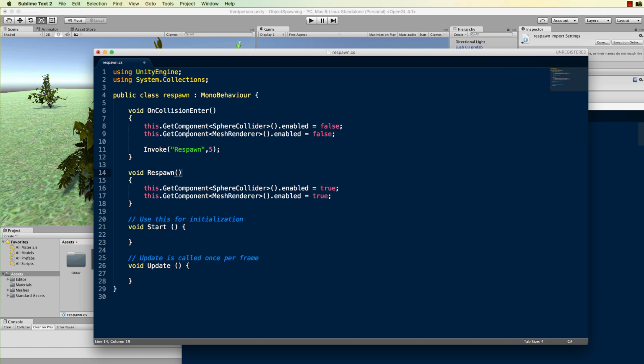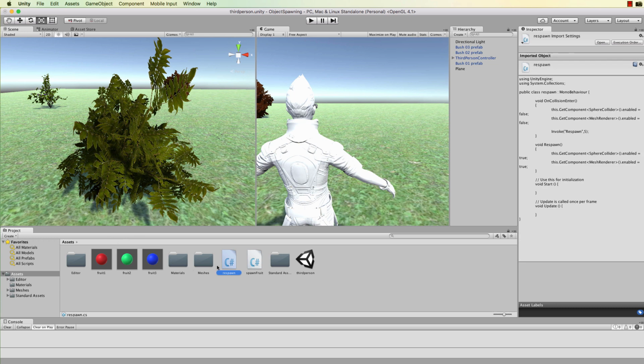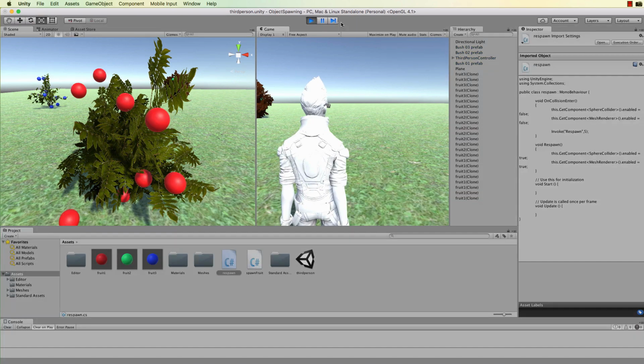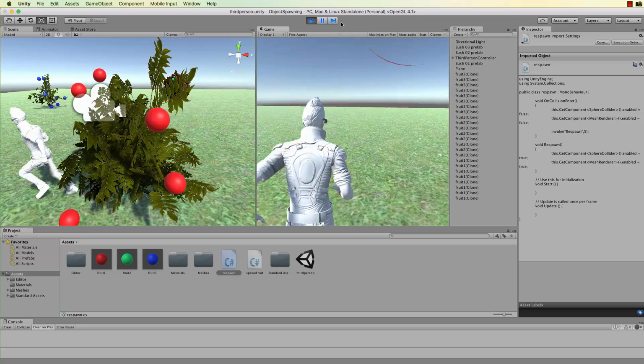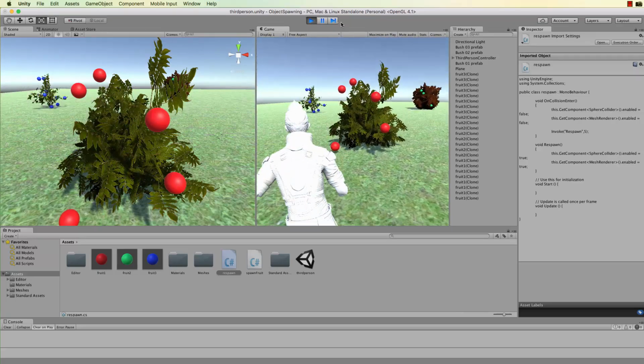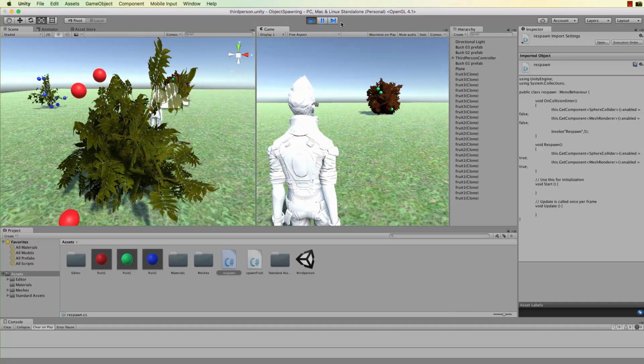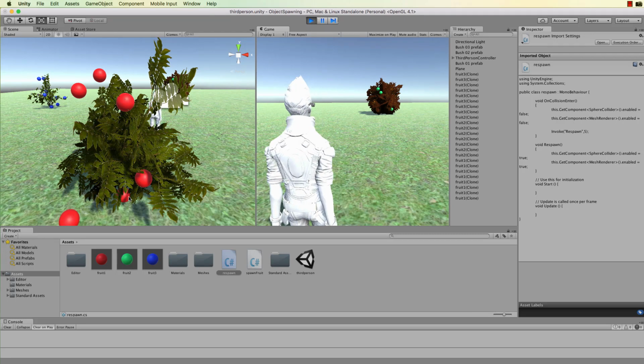Now, let's just save this and go back to Unity. And you want to attach that respawn to the prefab of the fruit itself. And you could do it to all of them, but we're just going to do it with the red one for now. Okay, when we run it, I have to take our character and run over to the tree. If you watch the red balls as we run into them, they'll disappear, but then wait for 5 seconds and they reappear back on the tree again. And you saw that happening there.